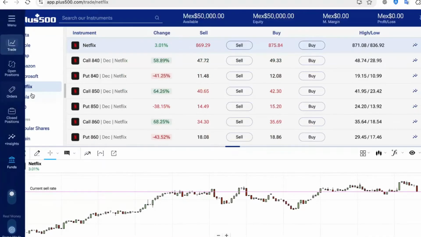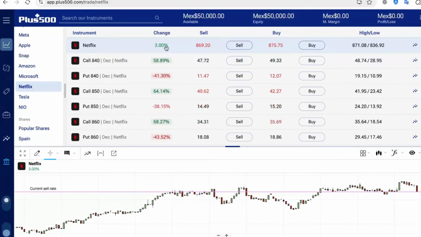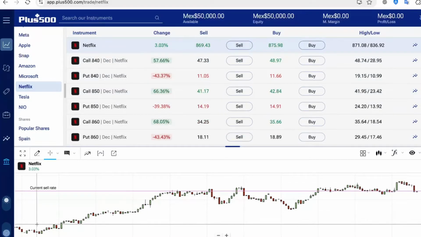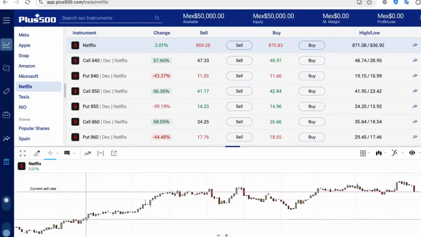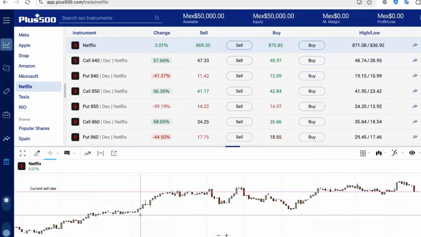You can see that Netflix has an instrument that has the changes, the sell, the buy, high, and low. That means that down here, we have an actual graphic. The graphic is going to help us understand the current sell rate as time passes. So this is for the last 1 hour.